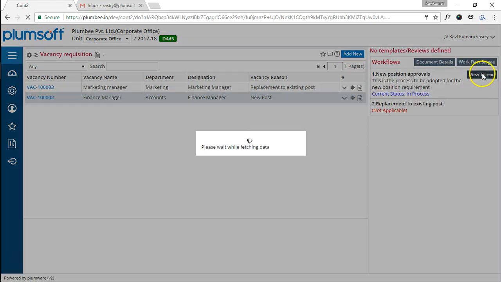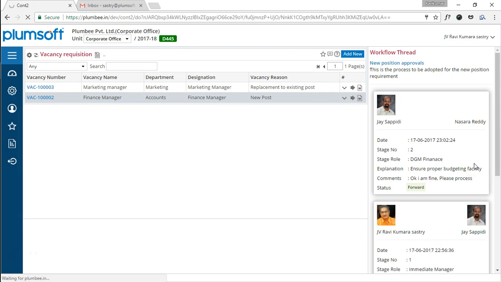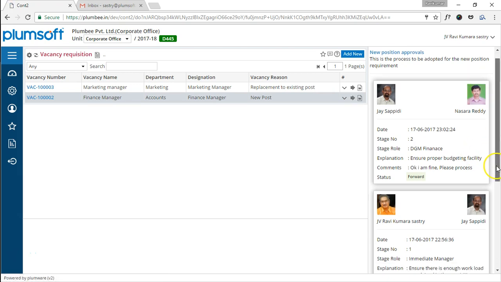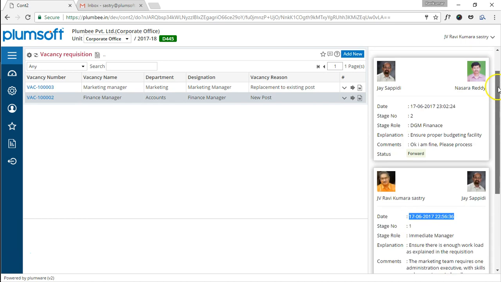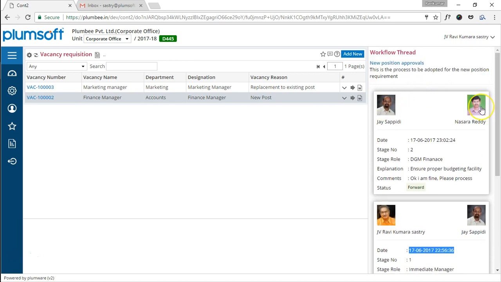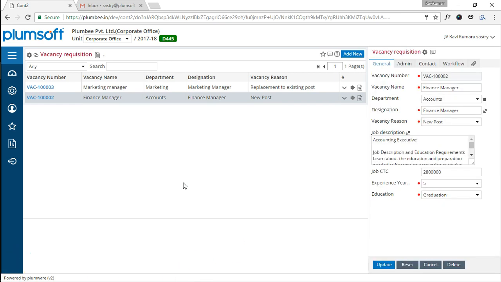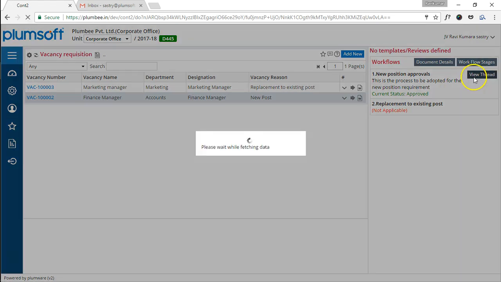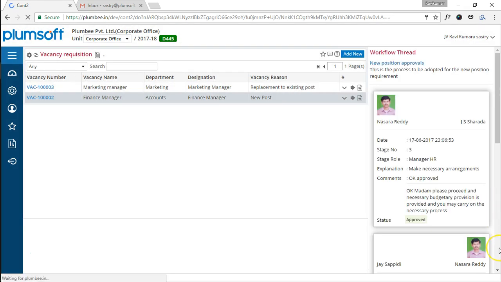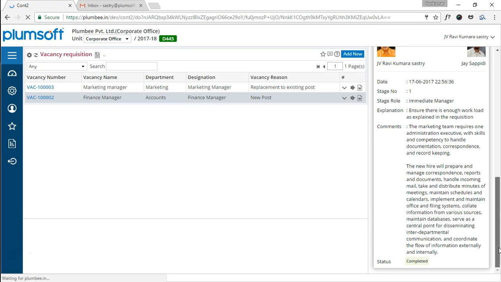I can view the thread, and you will notice, if you remember, first it went at stage number 1 from Mr. Shastri to Mr. J, and Mr. J sent it to Mr. Sapidi. So let's take it further and forward this. In the background we have moved the workflow through the various stages as indicated. So let's see how it got moved. Let's see the full workflow movement.